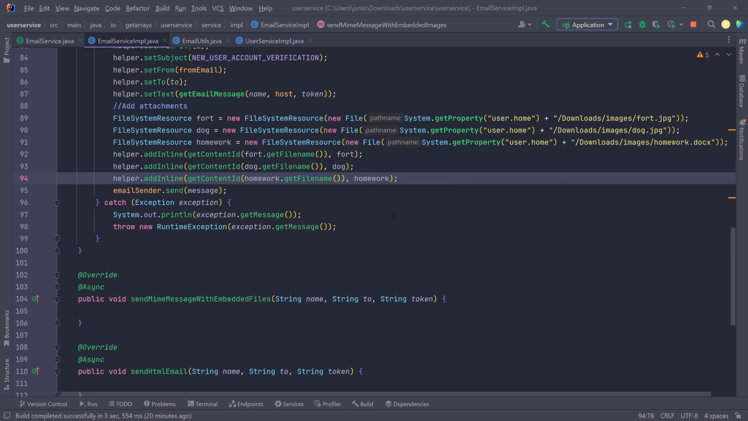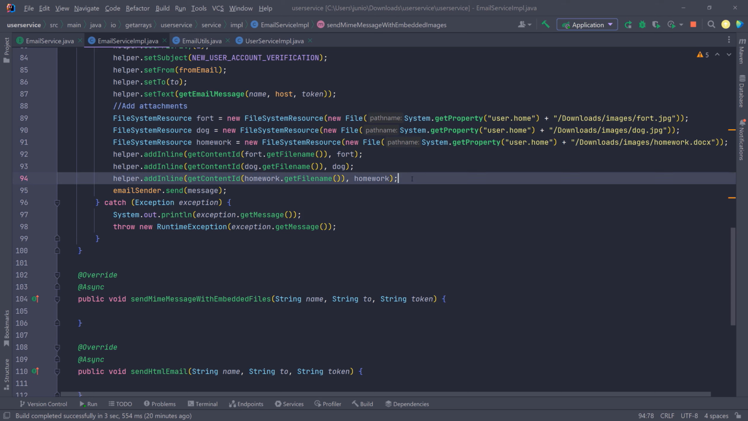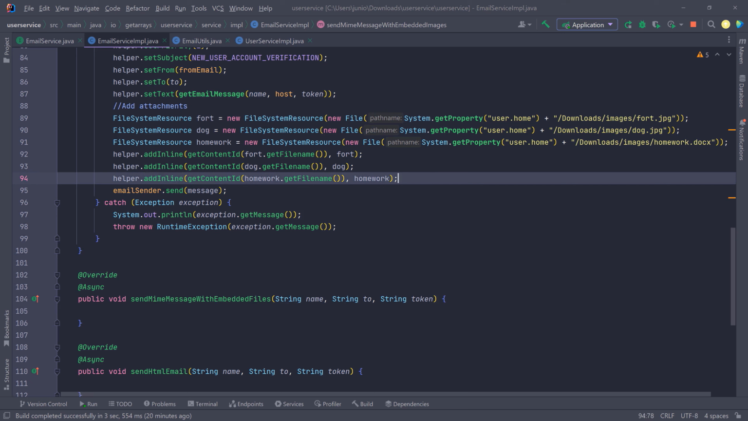The one thing that I want to say is I don't know what's going to happen with the homework. I do know that the pictures will be embedded in the email, but I'm not sure how the mail client is going to try to display this very large file, which is this homework file, within the email itself as an inline attachment. But we're just going to go ahead and try it out.